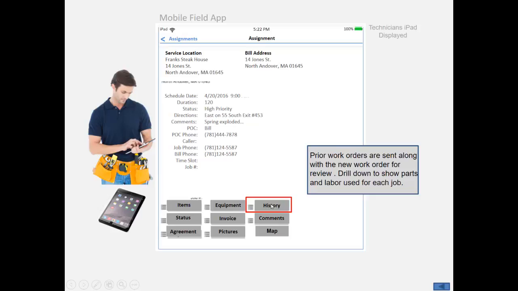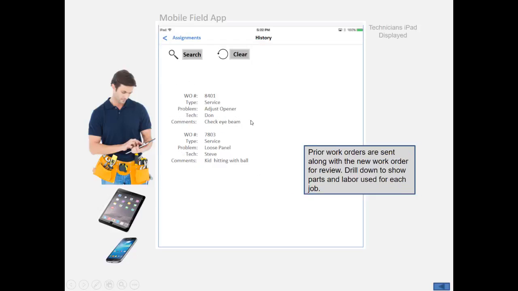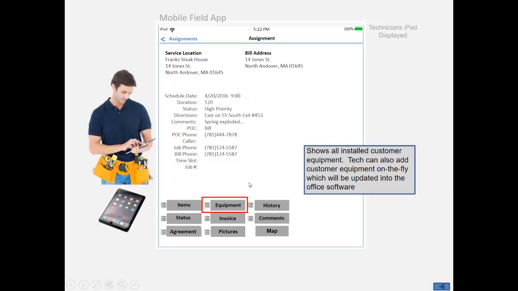Tommy also has the ability to click the history button. If there's already existing history in the office software for this client, when he clicks the history button, he can actually see up to 15 of the most recent work orders for the specific location. He also can drill down into these work orders to get the information and notes regarding these prior jobs without having to call the office.